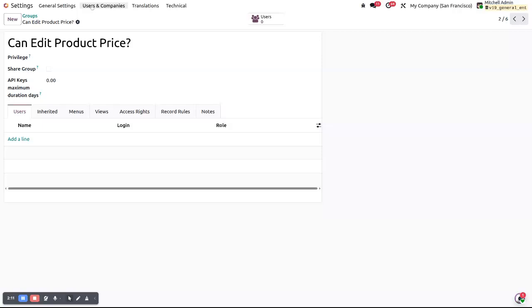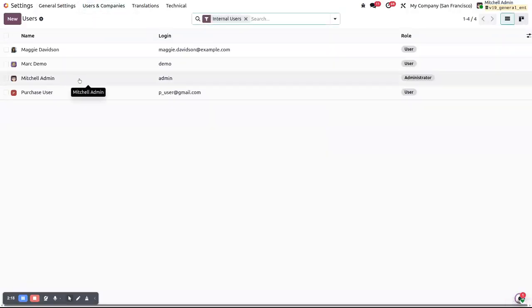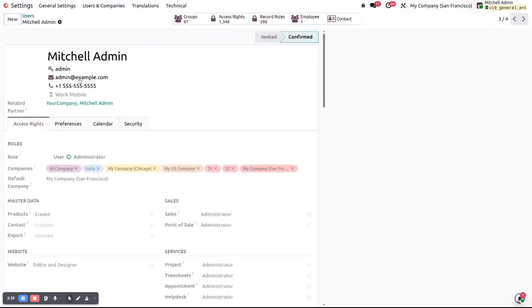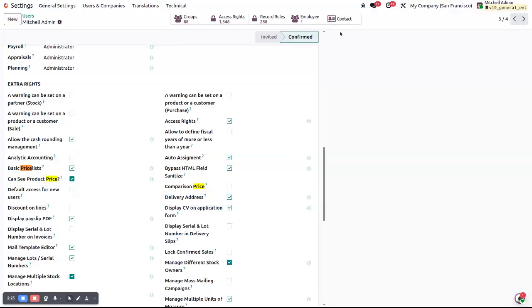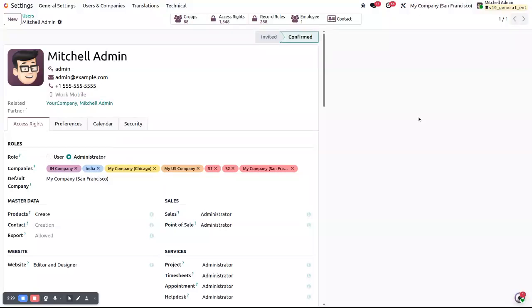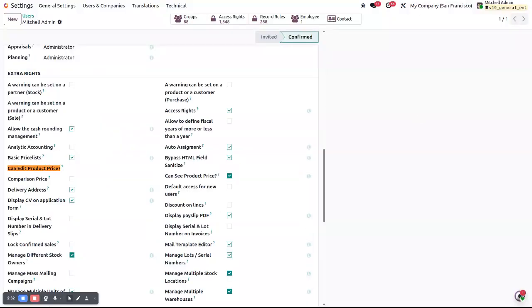So now this group we created, if I open Users and Companies, Users, and here I am currently logged in as MHL admin. So I'll open this, and let's say if I refresh the page and search here, I can see can edit product price, yes or no, right? So I will select this and save. So this user can edit the product sales price.